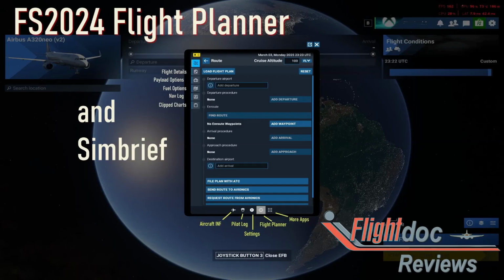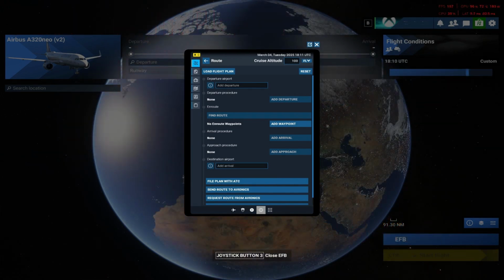So today looking at the Flight Planner in Flight Sim 2024. A new feature in the Flight Sim world is this integrated planner. This is what it looks like if you pull it up from the map when you first enter the game. And of course you'll enter all your details here.